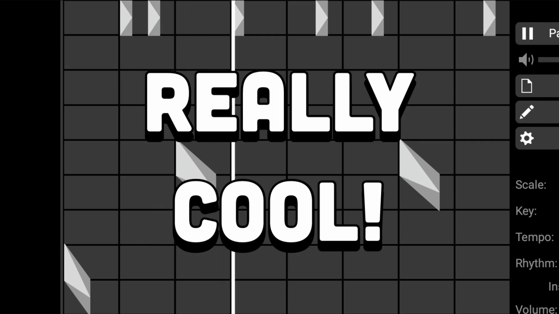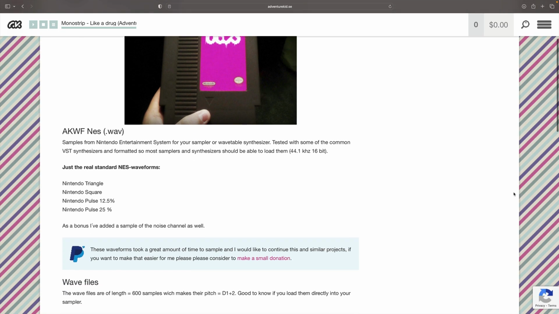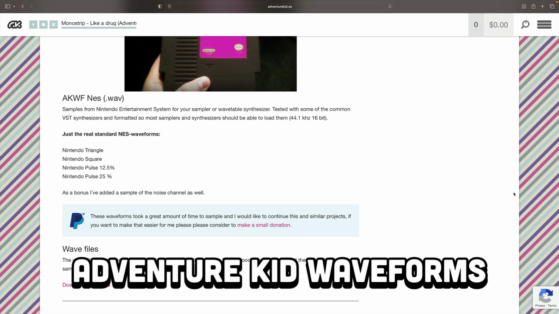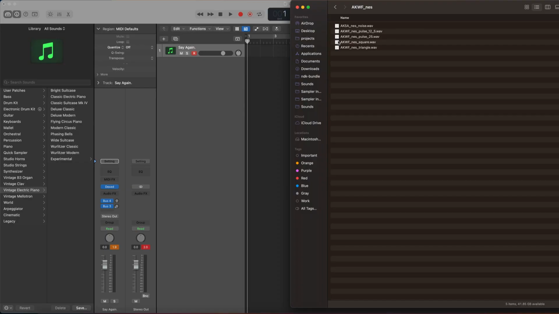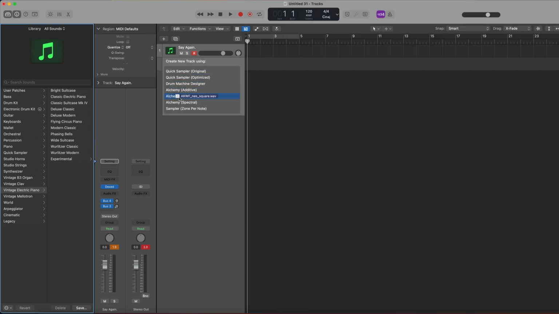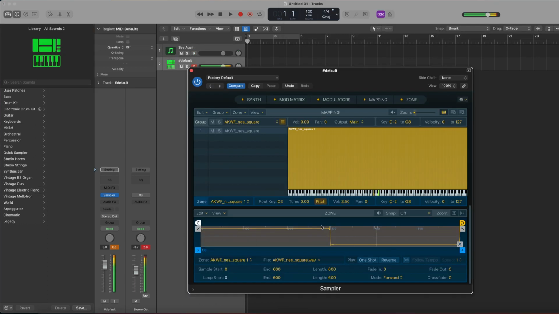It's really cool. If you prefer to work with audio files directly, Adventure Kid Waveforms has a public domain NES sound pack that includes a single cycle waveform for each of the instruments. Just take one of the files, add it to a sampler instrument, loop it, and now you can play the instruments in your favorite DAW. The one downside to this approach is that it's only one sound for each instrument, but I have an alternative for that.